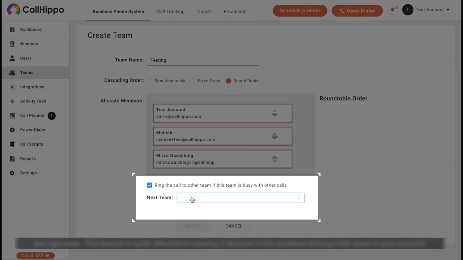Lastly, you also have an option to direct calls to another team if all of your team members are busy by simply clicking the box and selecting the next team.